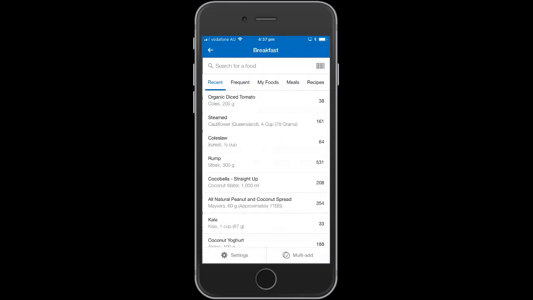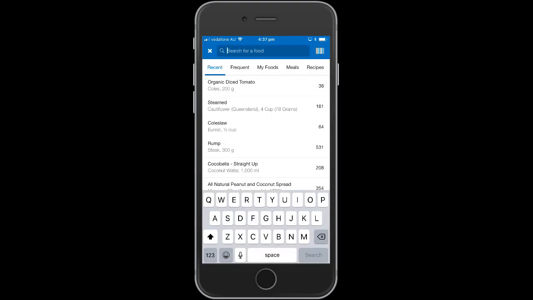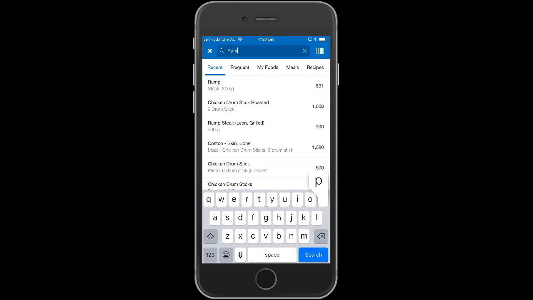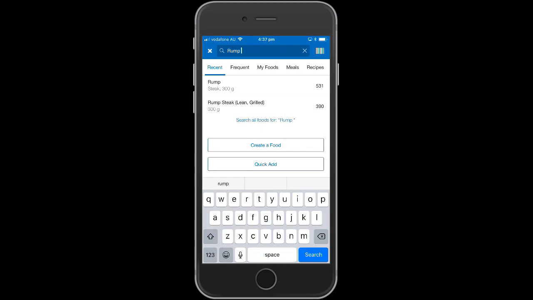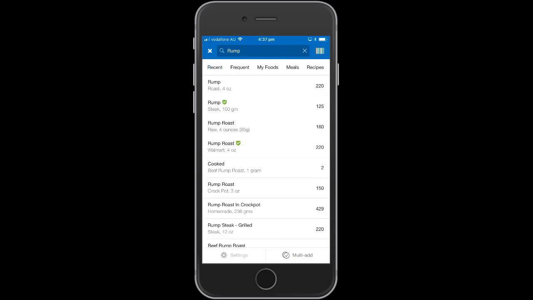So depending on your goal, if you're losing weight, dropping weight, it doesn't matter. Now, I've got a whole bunch of foods in here because I've used this app before. If you haven't used this before, you're going to have no foods in here. So that's fine. You're just going to have to search the food. So say I'm having rump steak. I search rump. And all these options come up. And then I click whichever one it most applies to.